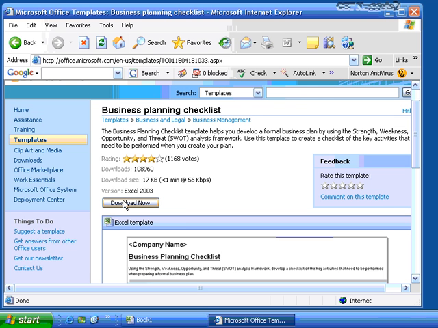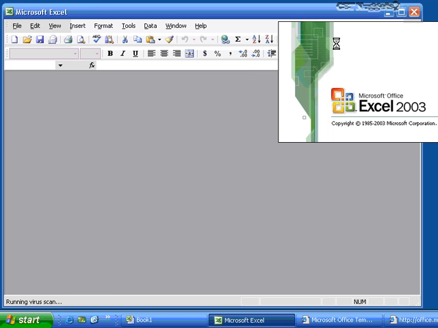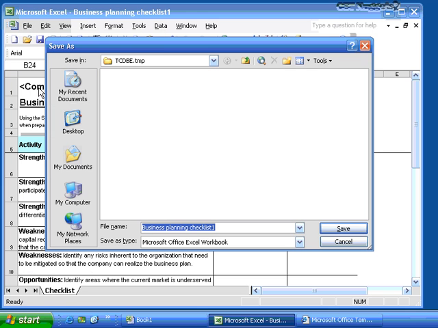So I can see that this is something I'm going to want. I go ahead and click download now. You can see this is a very popular one. I got 108,960 some odd downloads, and it's got a high rating. So I download now. It is going to then open it up into Excel for me. Look at that. It says, all right, here's your new template.